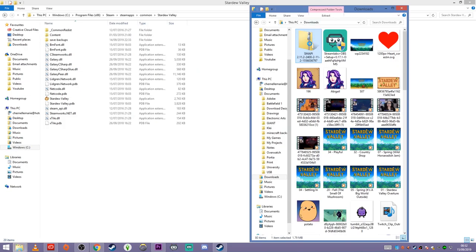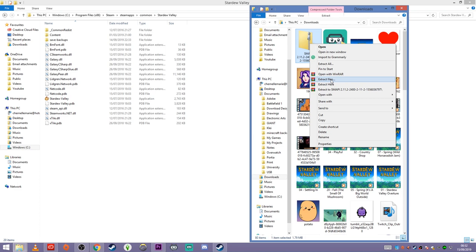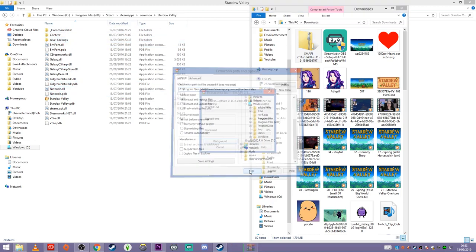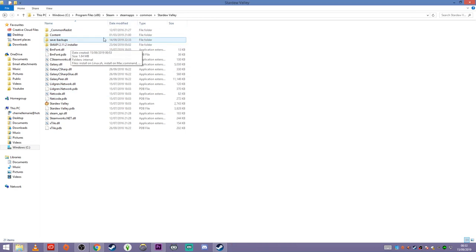So we're going to right click it. I have WinRAR for extracting files. So you're going to want some sort of software for extracting your files, so it turns from a zip folder into a normal folder. So I'm just going to extract files, copy this and paste it here, so it's going to go into this folder. Press OK. Now SMAPI has been extracted into your Stardew Valley folder.